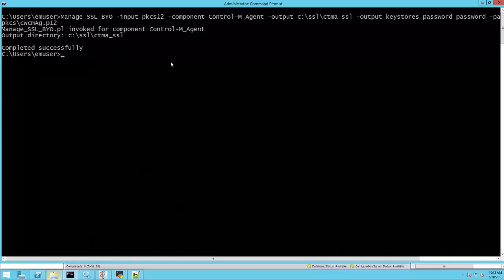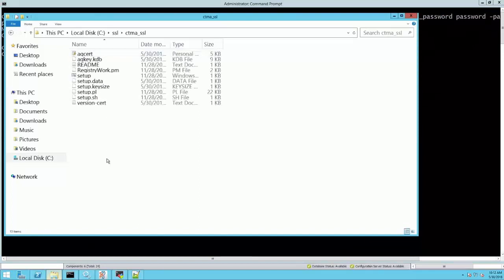So let's go and have a look at what we've got. CTMA SSL. You can see here the files it's created. The important ones to note are setup.bat and setup.sh. This is what we will be running later to install the bundle on our component. You can also see we have a certificate and a key store here. We also have a README file that contains instructions. So now let's go ahead and install this.